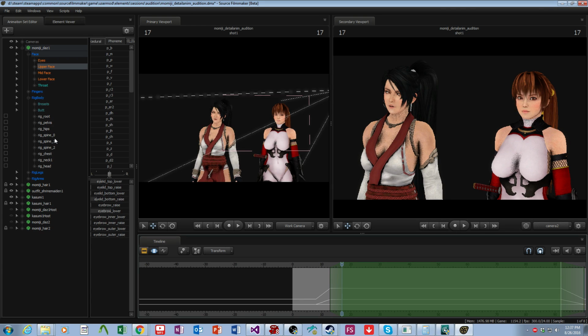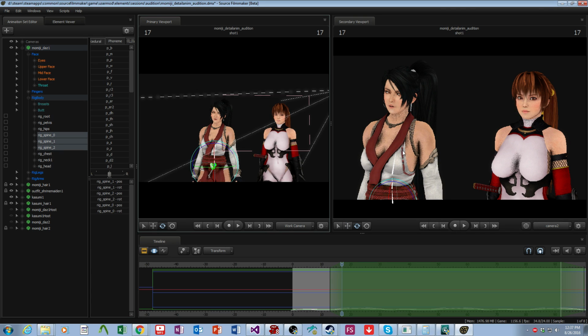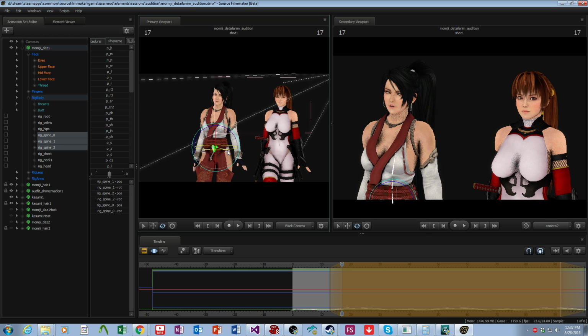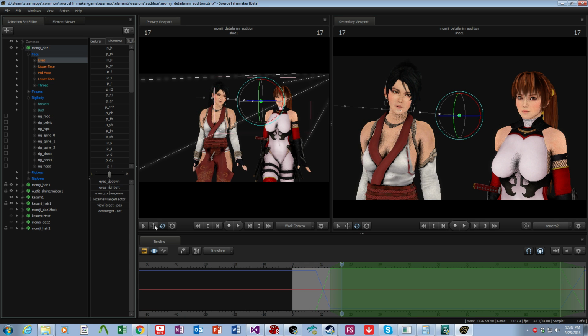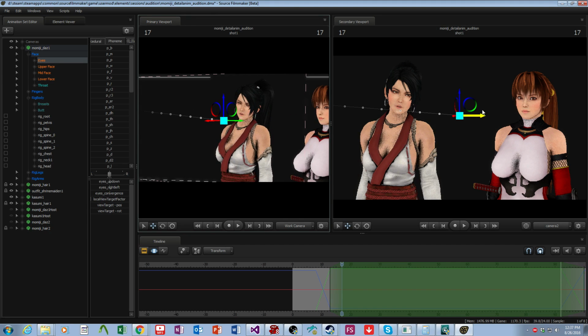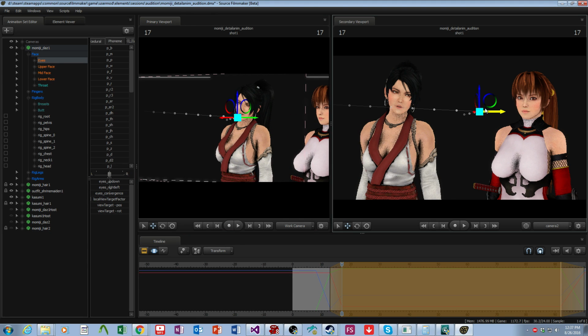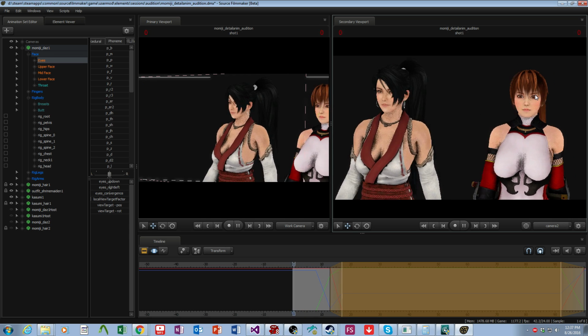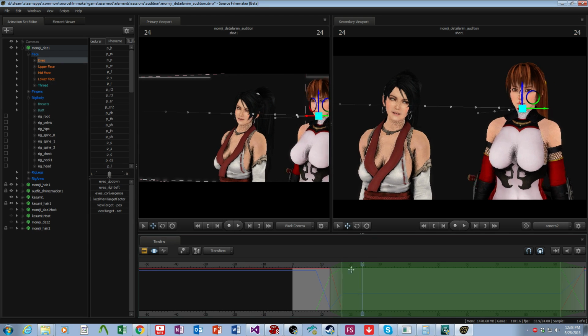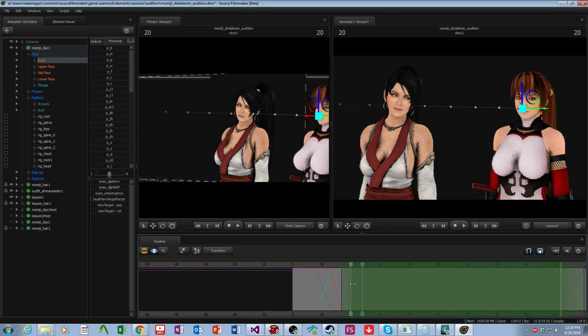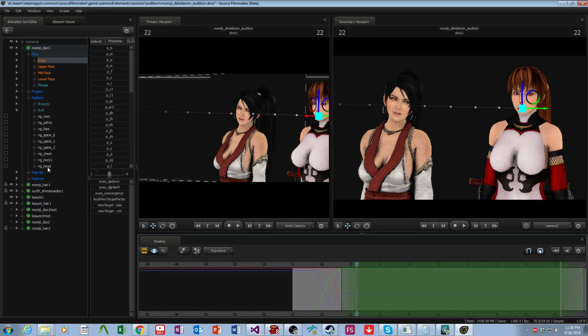And I think with this one, we're going to actually have her entire upper body move a little bit now. Her chest rotate that way, and her head go like this. Maybe turn her eyes a bit more to come back towards Kasumi a bit. There we go. Go like this.